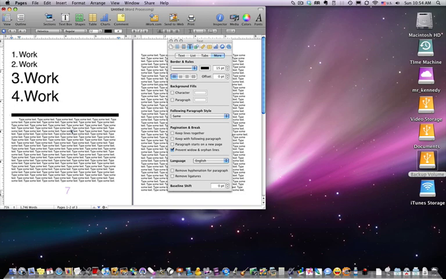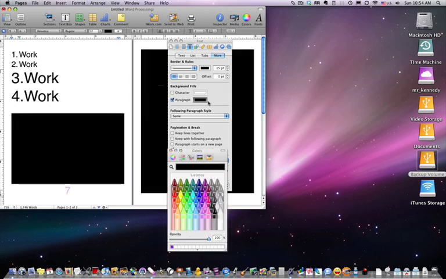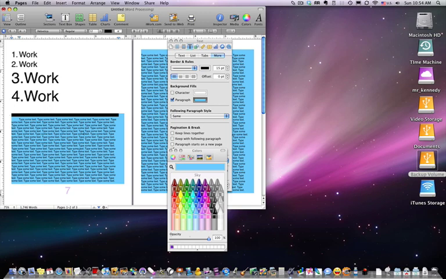Background fill, fill behind characters or fill behind paragraph. If I click inside the paragraph here, I go background fill paragraph. It's selected black right now. If we go to a light color, maybe a light blue, you can see the background fill and the text is the blue that I've chosen here. I can change it to orange.